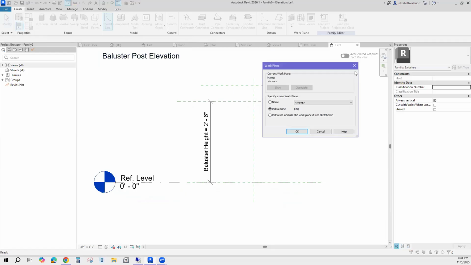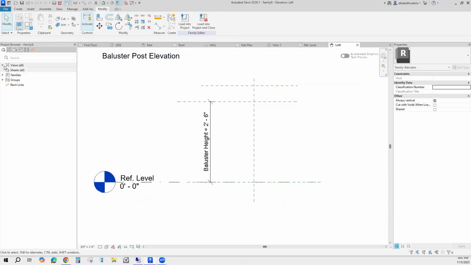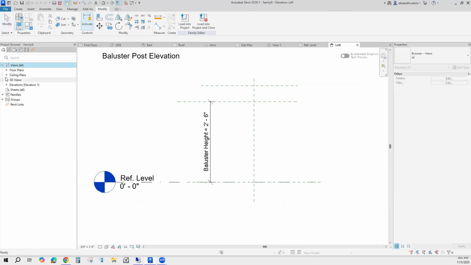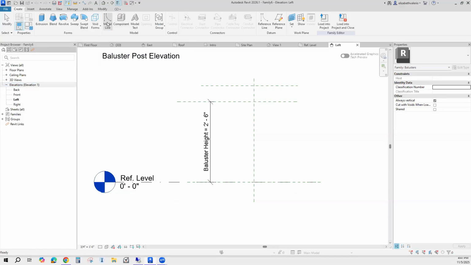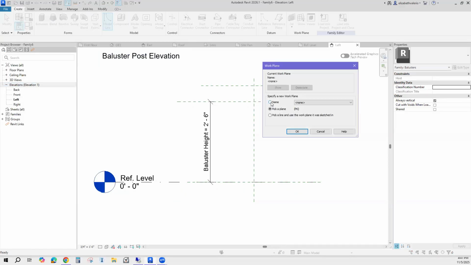And for the work plane, let's figure out where we are right now. Under Views, Elevations, I'm currently in the left view, so I think my work plane should be the left work plane. So when I go back to Create Model Line, for the work plane, I will be picking the left-right work plane.